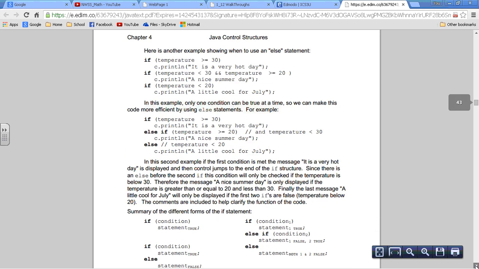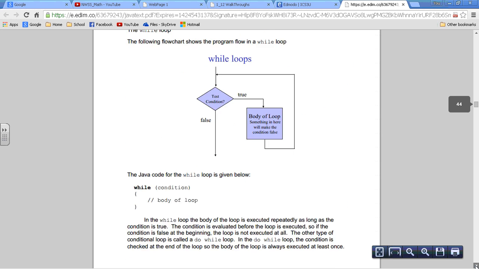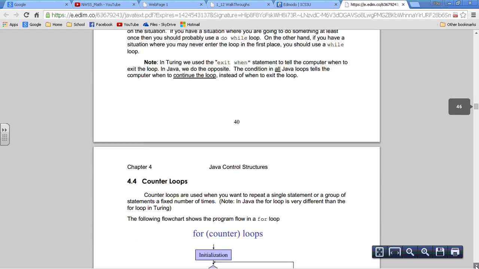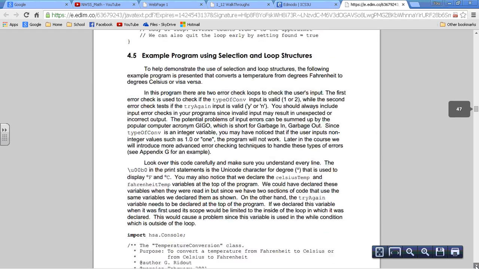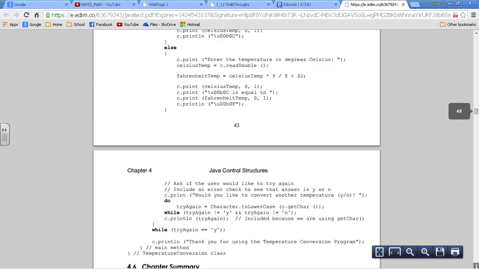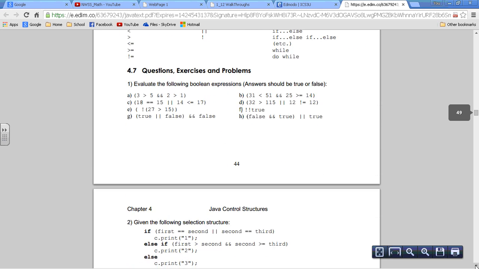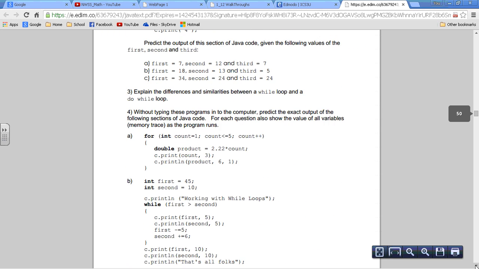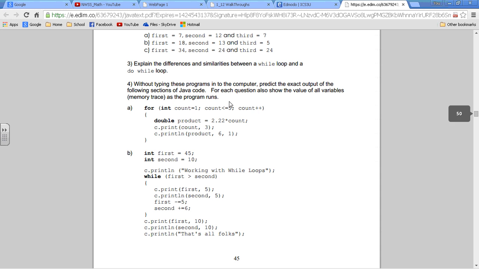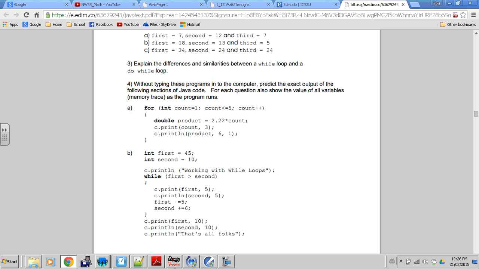So we're going to do exercise, conditional loops, do while loops, counters, examples, exercises. So we want to do exercise 4. It says, without typing these programs into the computer, predict the exact output of all the following sections of Java code. So we want to do a walkthrough for this. So how am I going to do that?